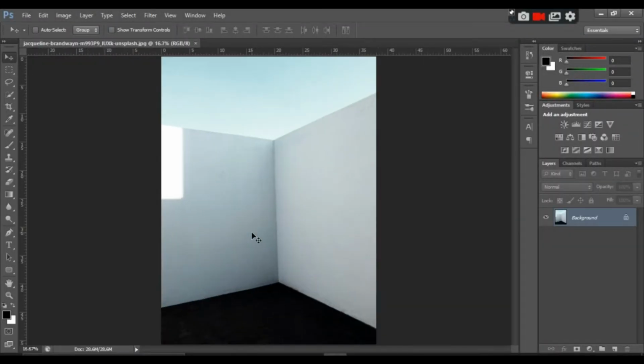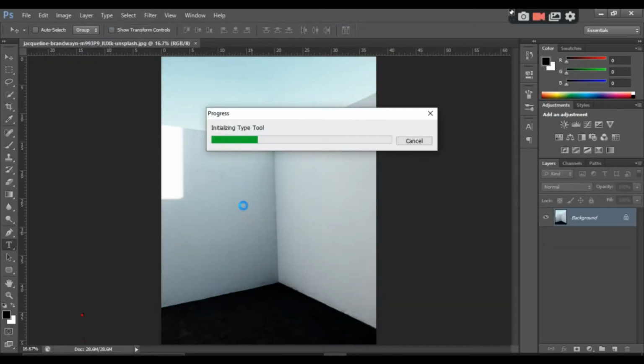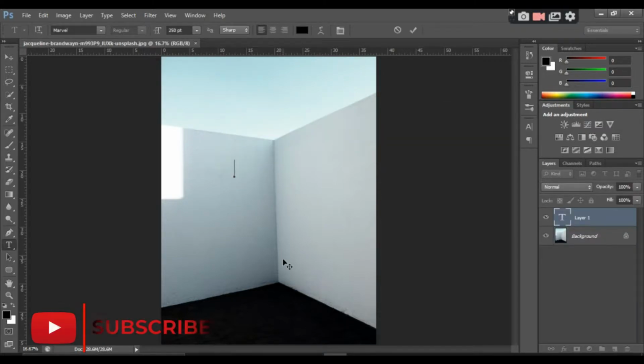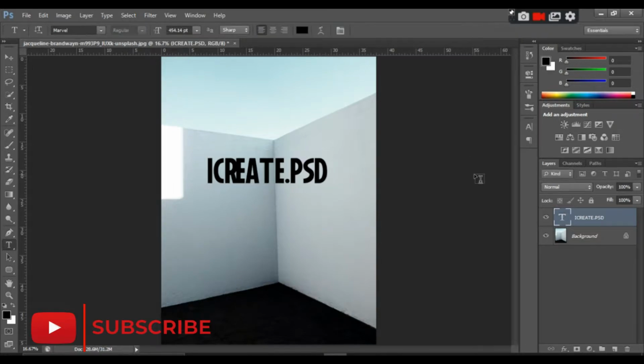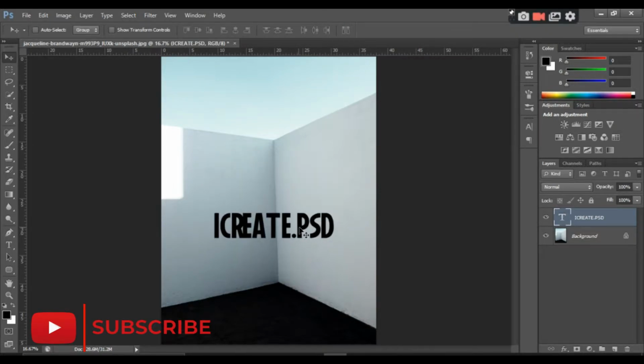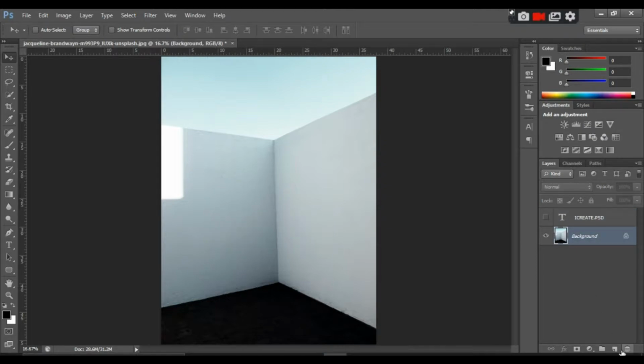We're gonna start with importing our image. Now create a new text layer and type your desired text and scale it up. Now Control or Command click your text layer thumbnail to get a selection and simply copy the selected area by pressing Control or Command C. Turn off your text layer and then create a new empty layer.